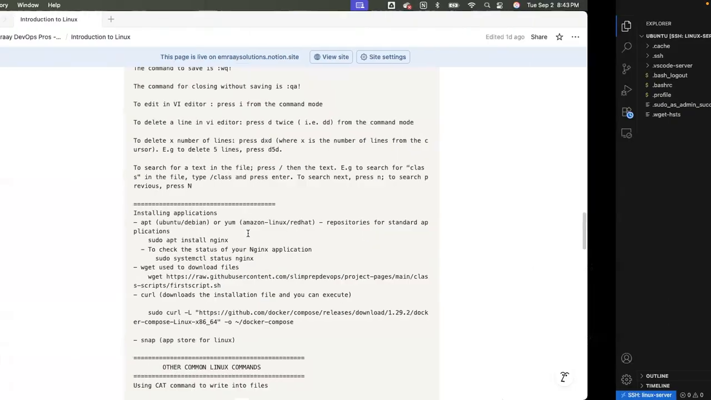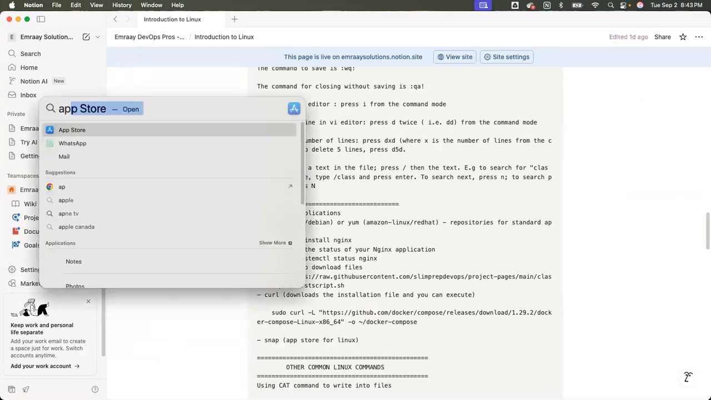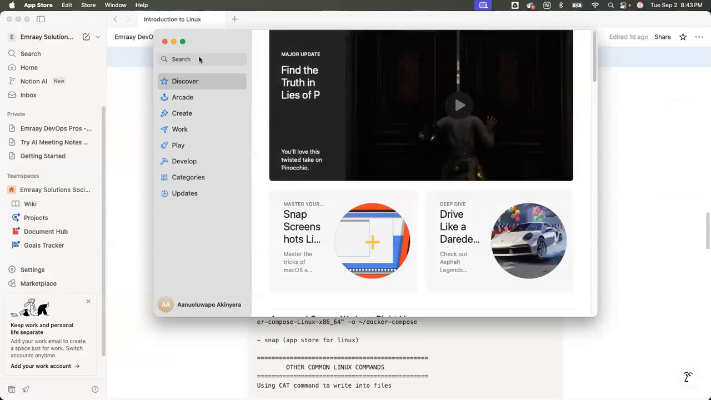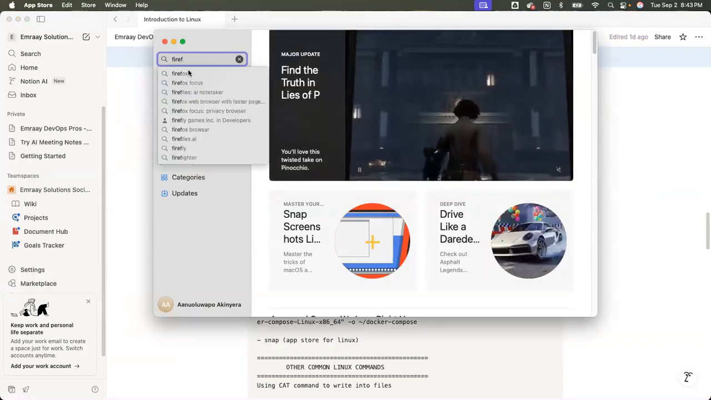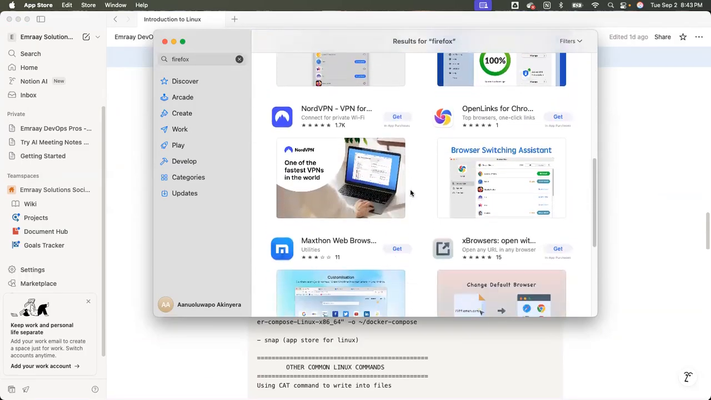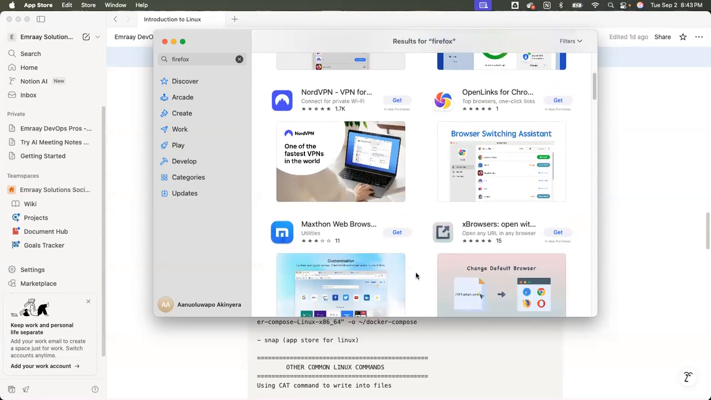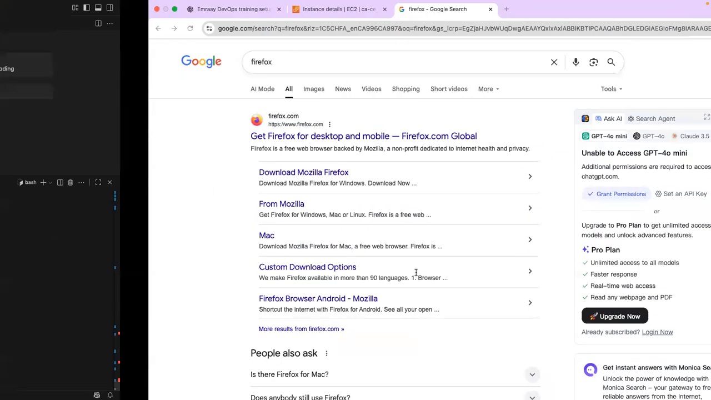Let's check whether it's in my App Store first. Where's my App Store? App Store, and let me search for Firefox. They're not there. Firefox is not here. So there's no Firefox here, right? So I try to download Firefox from my Play Store. As you can see, it's not here. They don't have a browser in the Play Store. What's my next line of action?